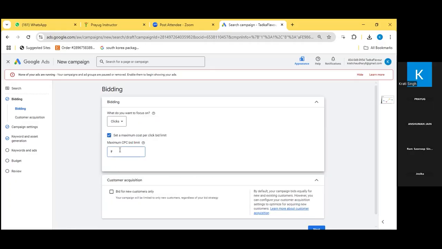Google will not charge you more than that. In that case, sometimes your result will also reduce. But yes, the client can't afford that much cost per click. In that case, also you will put some targeted cost per click amount, and Google will not charge you more than that. Maybe 1 rupee, 10 rupees more than that, but not exceed.